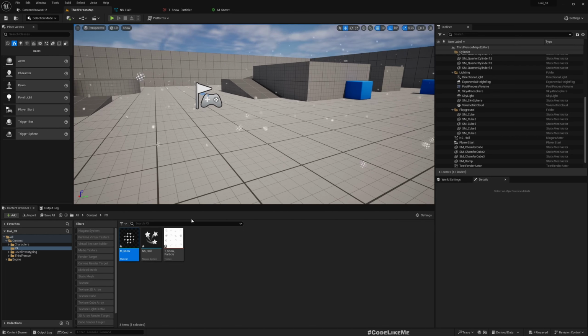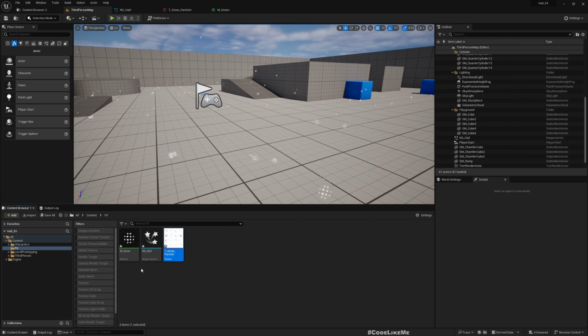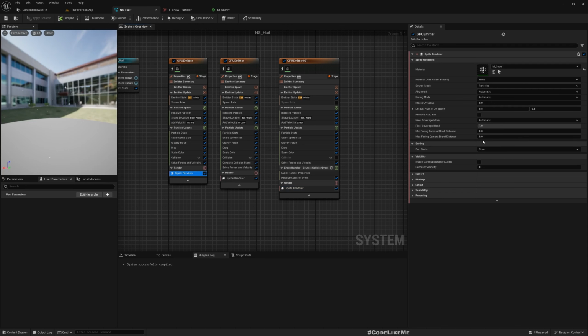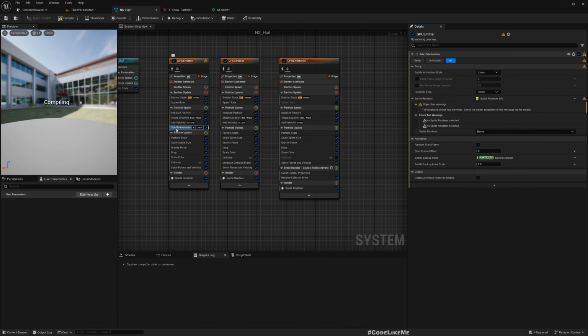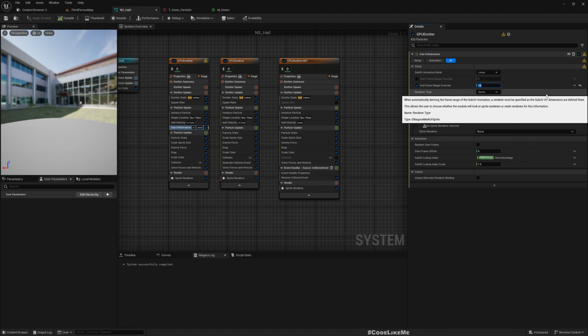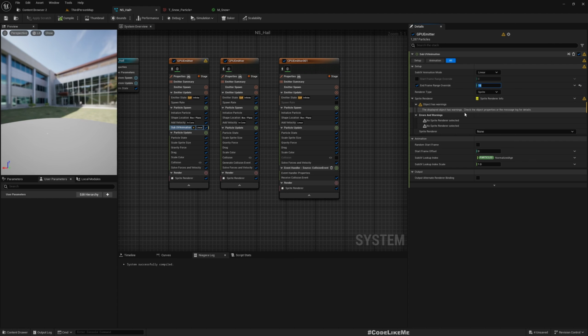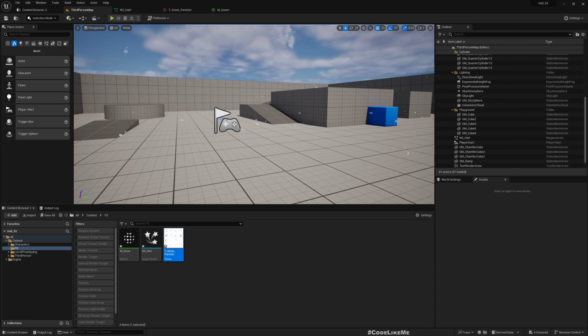So here, this is a 4x4 spreadsheet, so we can set sub-UV 4x4, and in the initialize sub-UV animation, set it to linear, and end frame I'll set to 16 because we have a 4x4, and sprite renderer should be selected here. Okay, now one emitter should be fixed but not all of them.